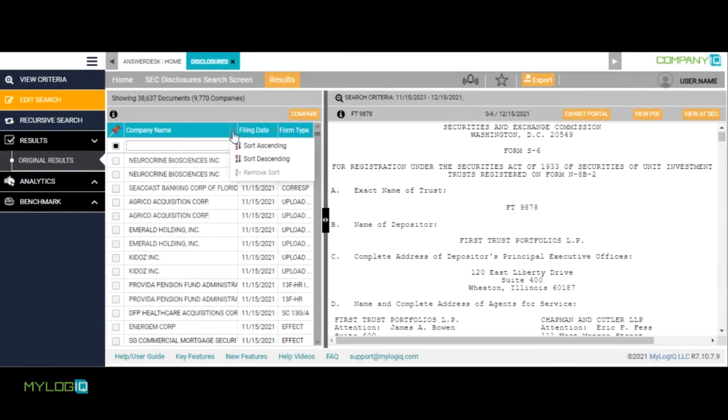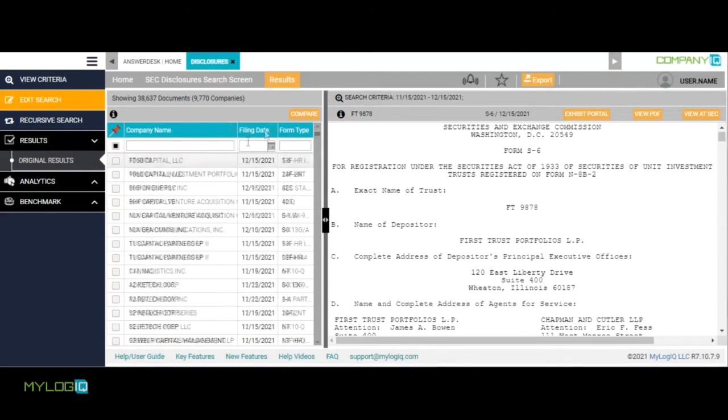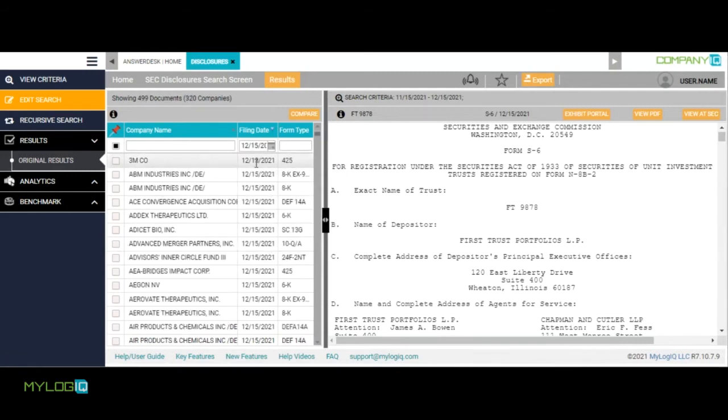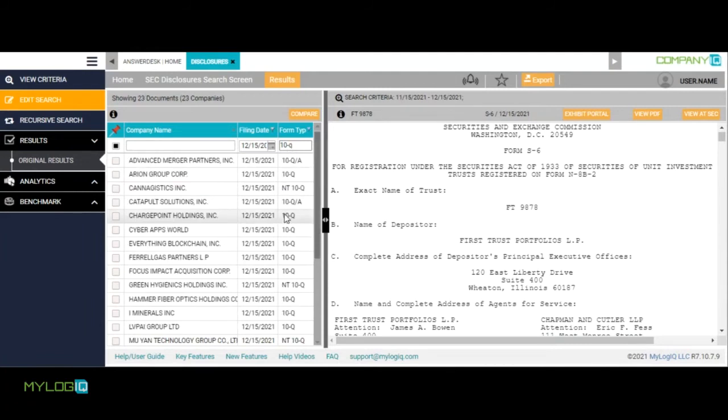On the header, you can click on company name to sort your results in alphabetical order. You can also sort the results by filing date. You can also click on the calendar icon and choose the desired date. To sort by form type, type the desired form in the search box below the form type header, or click on the form type to sort.